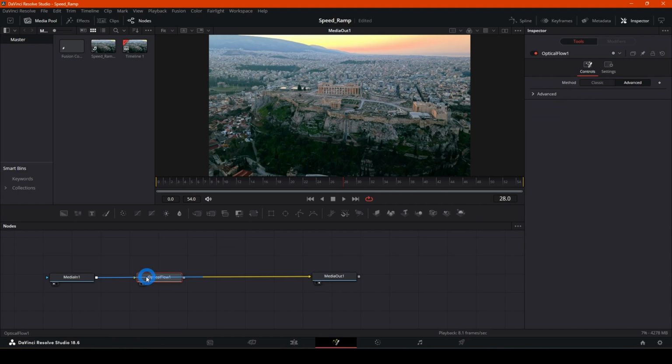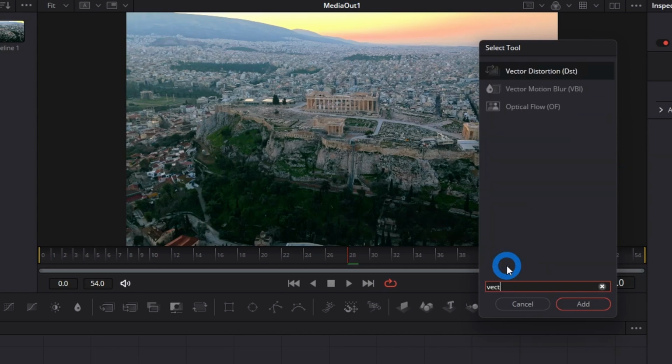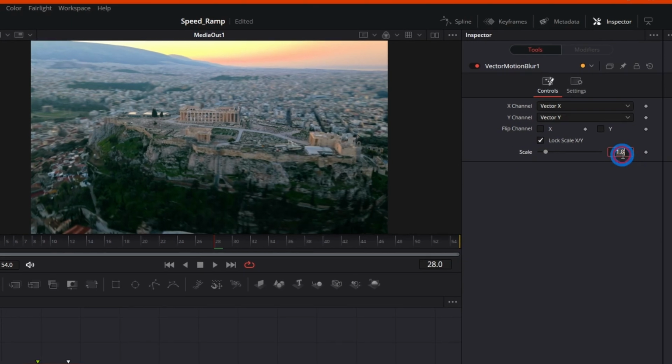We have to add them here, and then with another node, we're going to have to find vector motion blur, and add it. As you can see, the motion blur is already applied here. If you want to change the amount of the motion blur, you go to the vector motion blur, and on the scale you can change this. We can say 2, enter, and that's going to change nicely to 2.